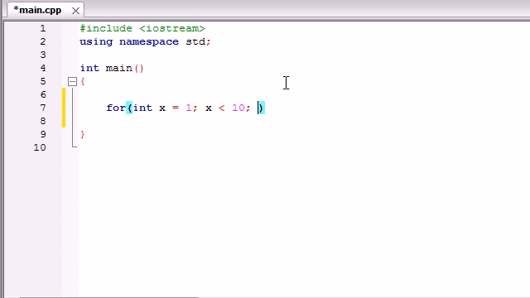But how does it know to go 1 at a time instead of 2 at a time or 5 at a time? Well, that's the last piece of information this loop needs: x plus plus. If you remember from the last tutorial, this means add 1 to x every time. You can also do x plus equals 1, but x plus plus is a lot easier. It saves you a few characters. But anyways, I'm rambling. Enough of me talking.